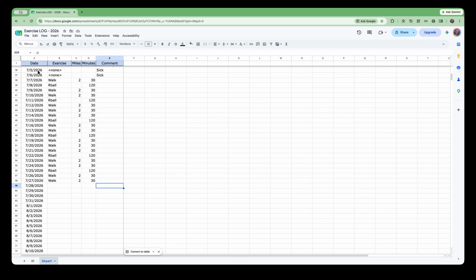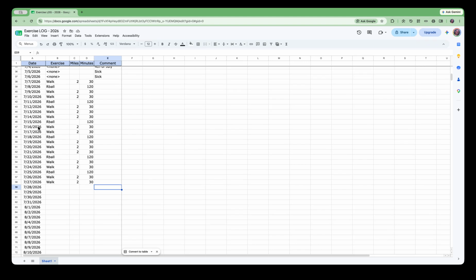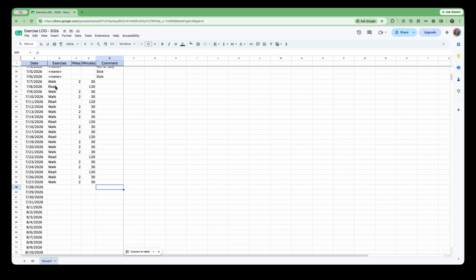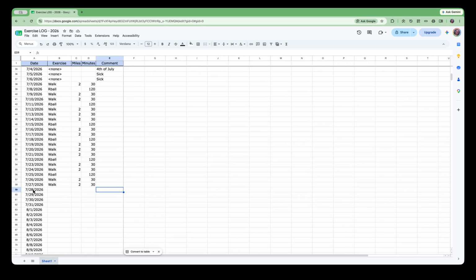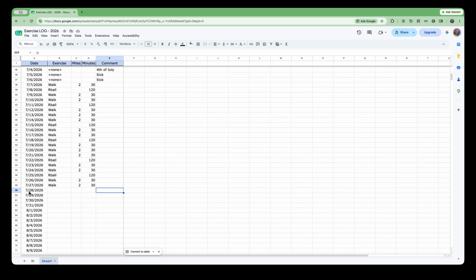This recording will show how to use conditional formatting in Google Sheets to highlight today, which row has today's date on it. Now, in this video, today's date is July 28th, 2026. So to set this up, let's say you have a log like this with dates along the left side.